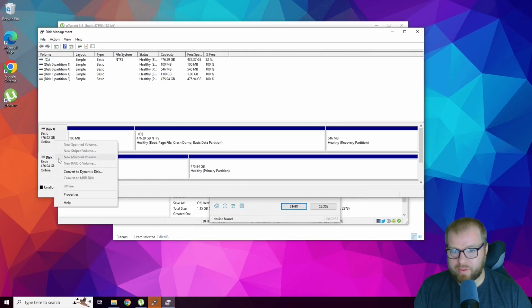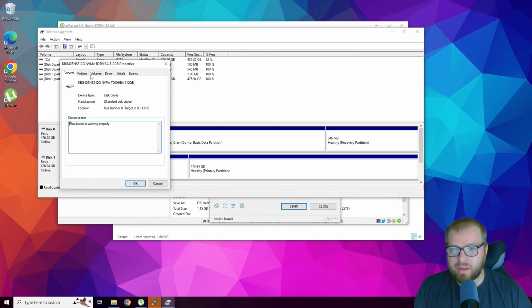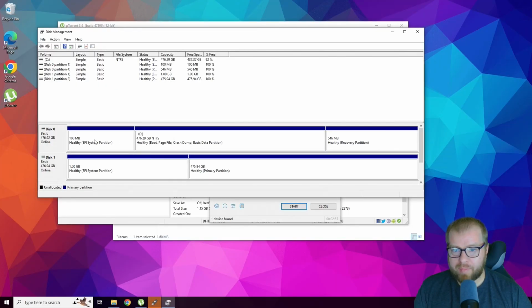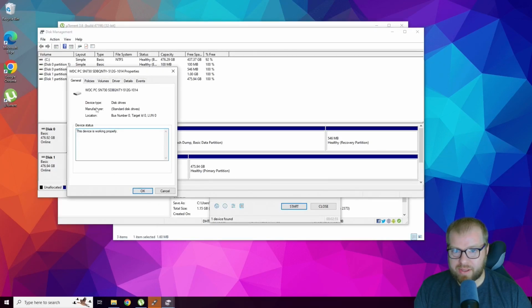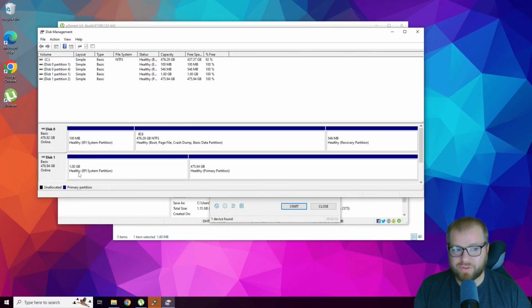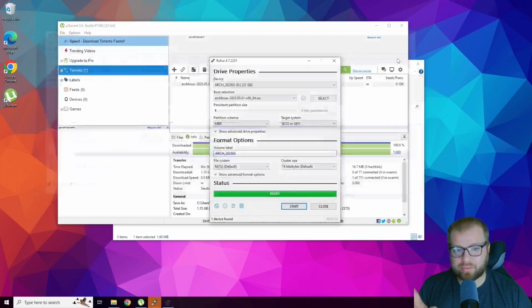But if we go ahead and right click and do properties, we're going to see this right here is the Toshiba NVMe, right? That's what my main Windows install is on. If we right click here and we go to properties, we're going to see that this is a WDC drive. So Western Digital. It's not a Toshiba. So when we go into Linux, we're going to be looking for that Western Digital drive, not the Toshiba drive. It's going to be real easy, quick, and simple.